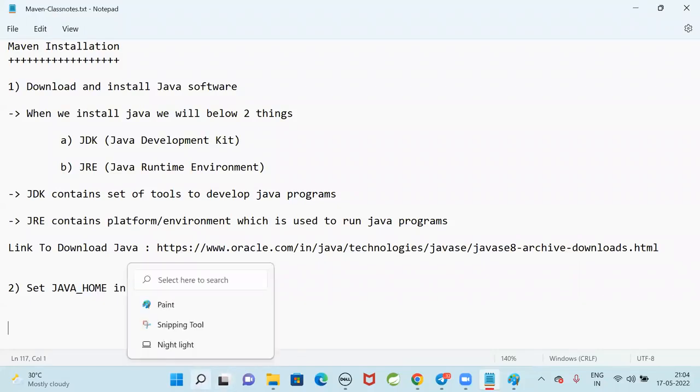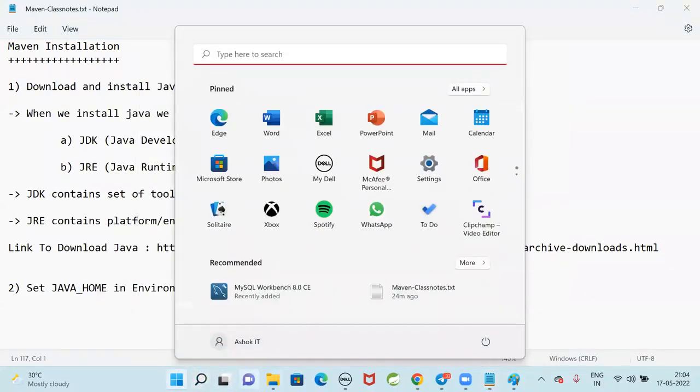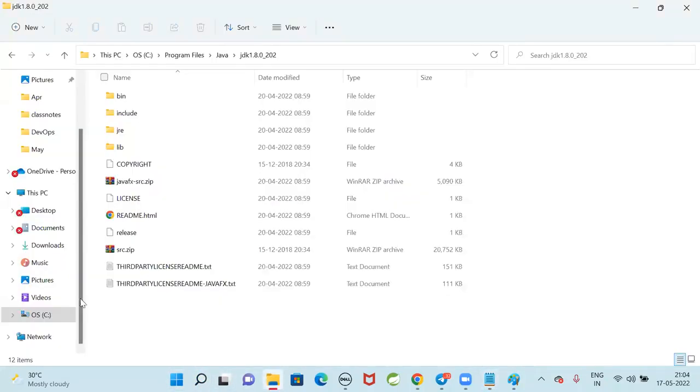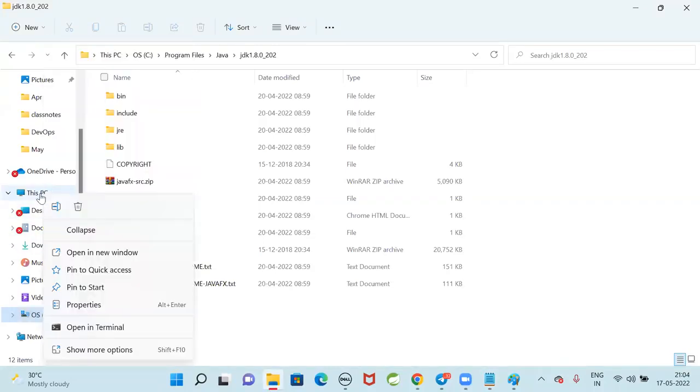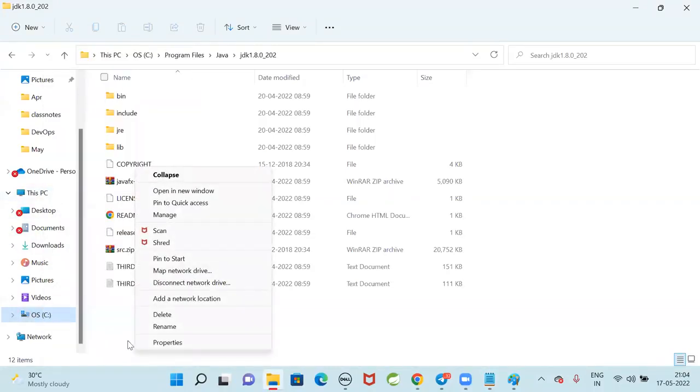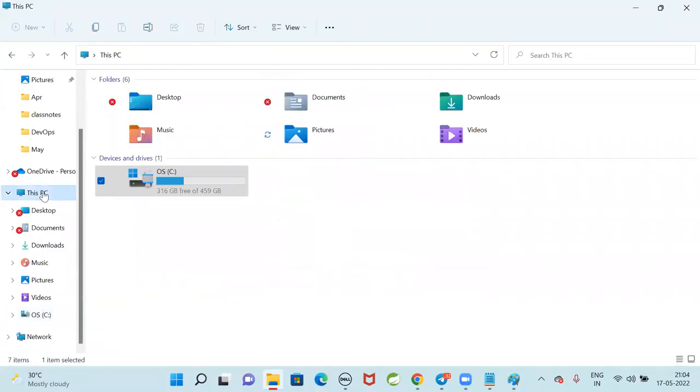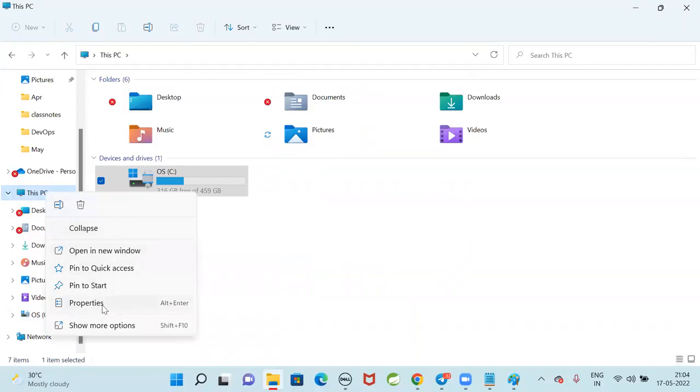Now, how to set the environment variables here? Let's go to your PC, right click, Properties. Advanced system settings will come here.